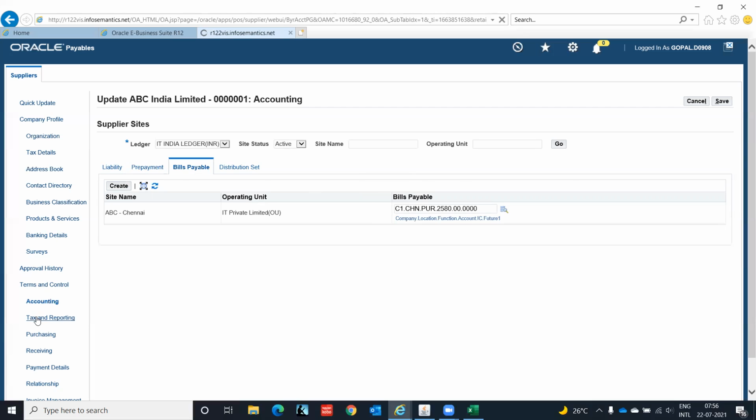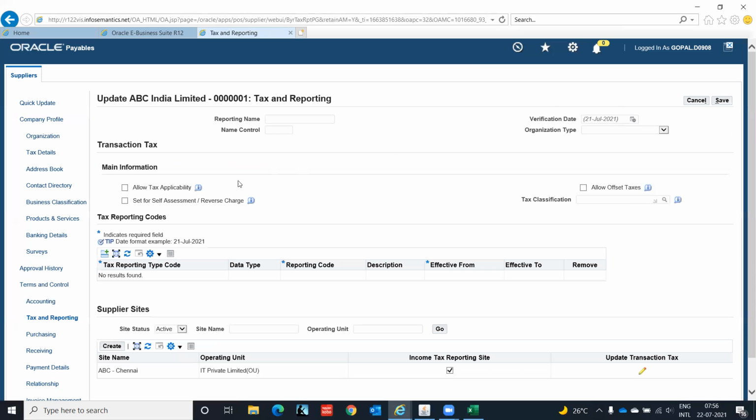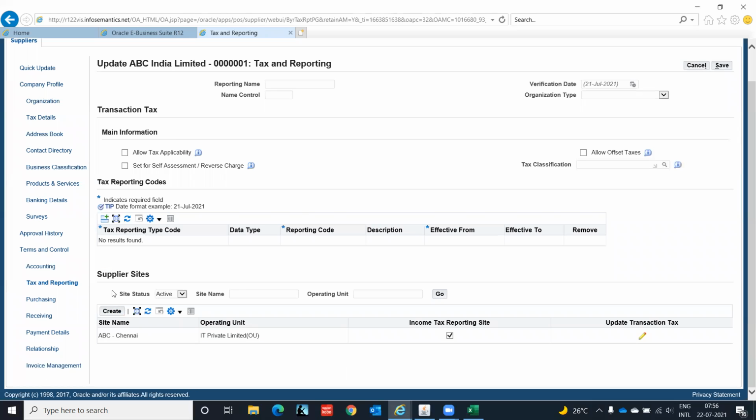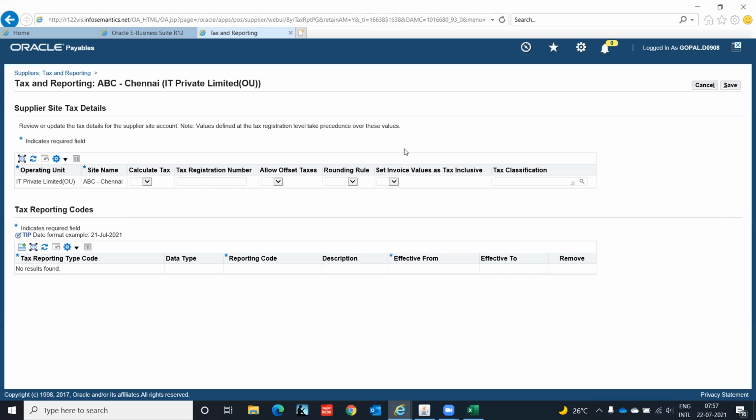Then tax and reporting. Okay, tax and reporting, we have this at supplier site level. Tax and reporting details are there. If I click on update transaction tax, it will have nothing. Just now we did the setup, we do not have anything here. We will come back with the withholding tax related setups, and we will be coming over here to see what all the changes we need to do in order to proceed for the withholding tax.